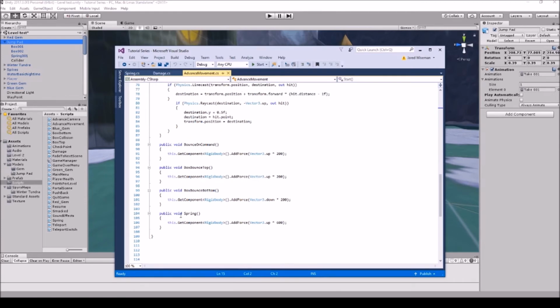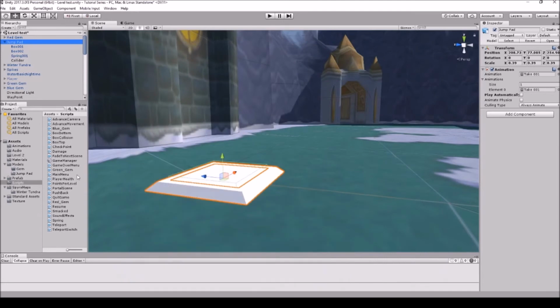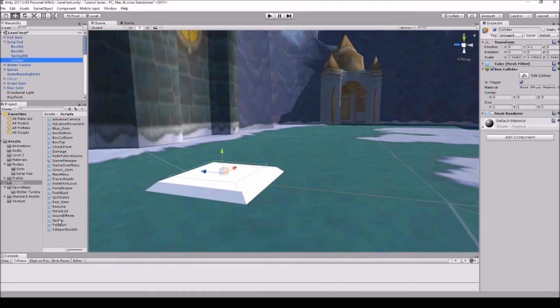I put this public void Spring, and all I did was put GetComponent Rigidbody AddForce Vector3.up, times 600. For now, this is what I'm going to be using for the spring. This isn't really the proper way to do it, but it's getting down to some time in this recording, so I figured I'll just put this here just to get the animation to play when we play it. So let's add that onto the collider here. The spring script, let's just drag and drop it on.